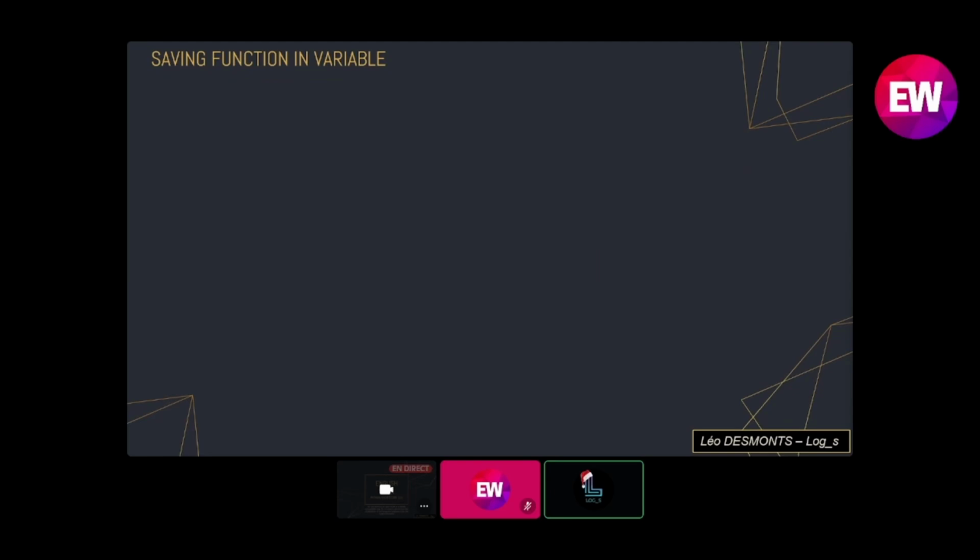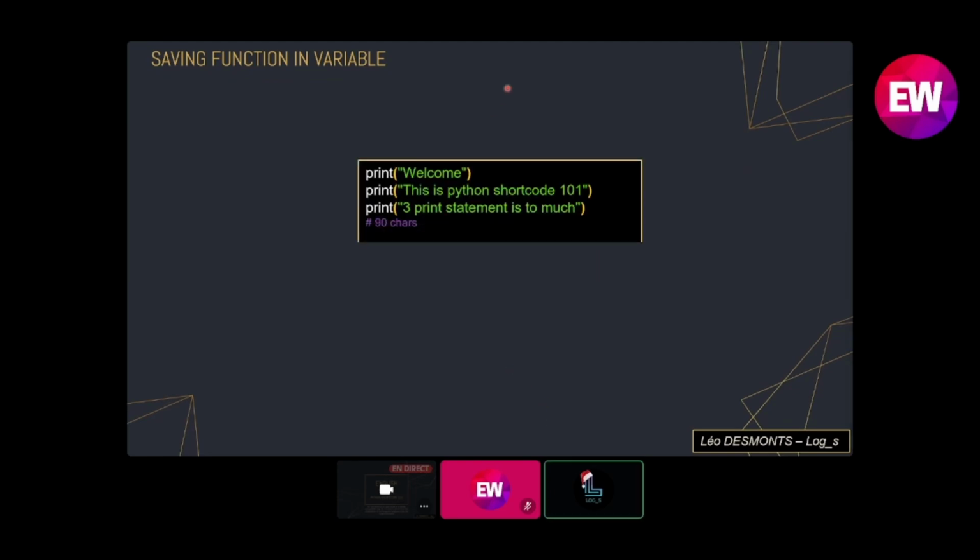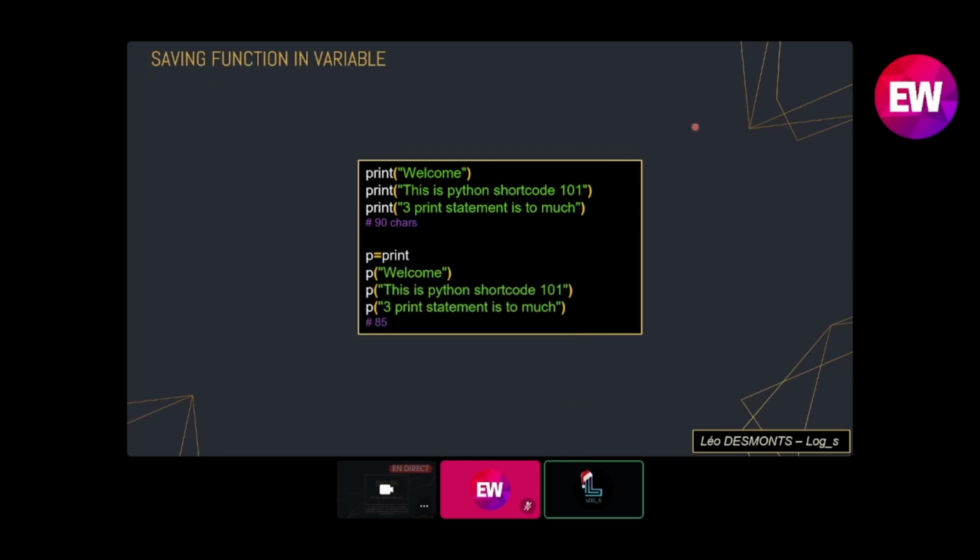Next up will be saving a function in a variable. So let's take this code. We are using the print statement 3 times, and that takes up to 90 characters. One way to shorten this code is to save the print method to p. So it creates a pointer, so the print method stays the same. But p will now contain a pointer to the print method.